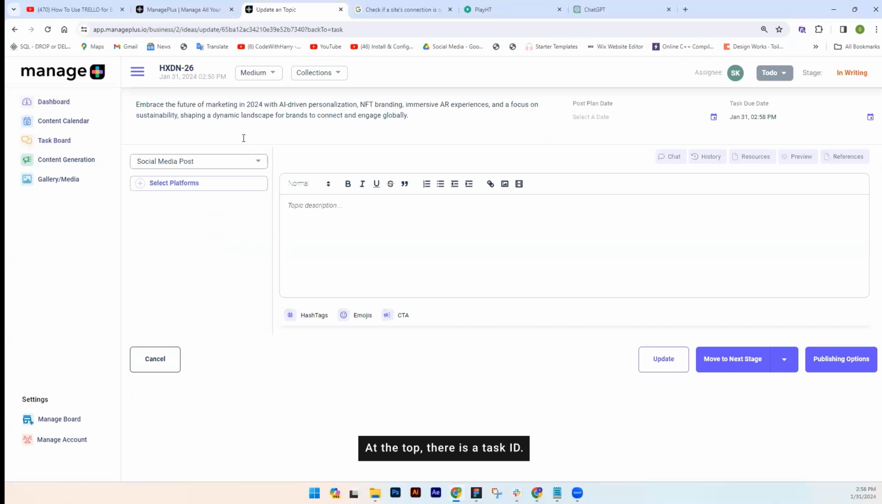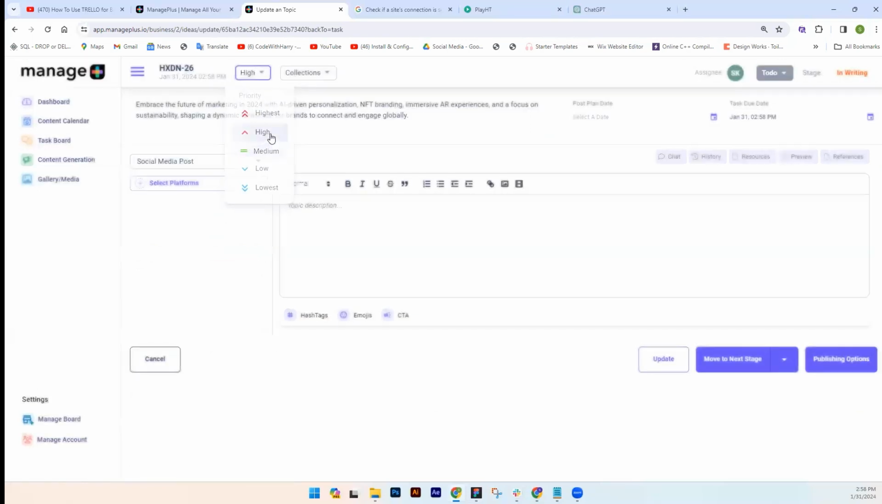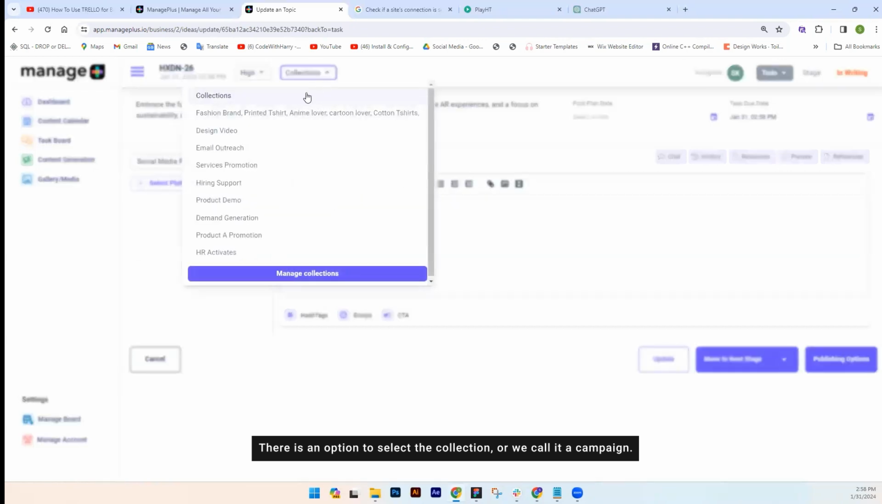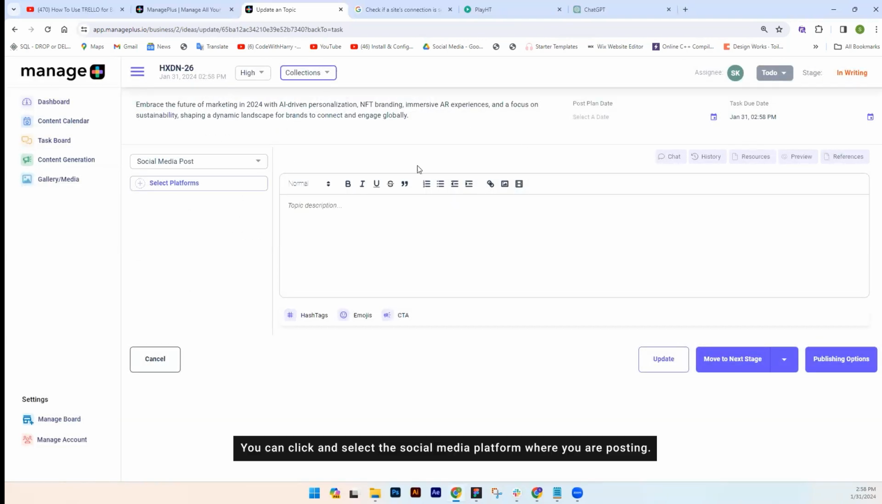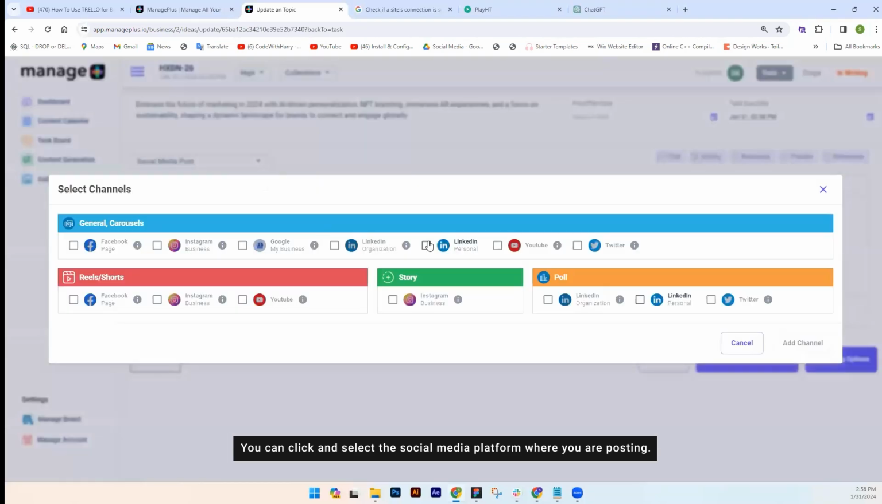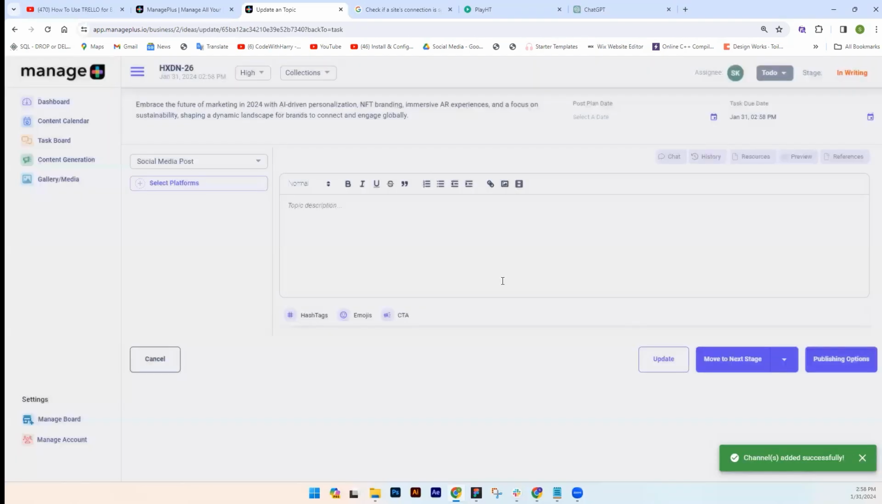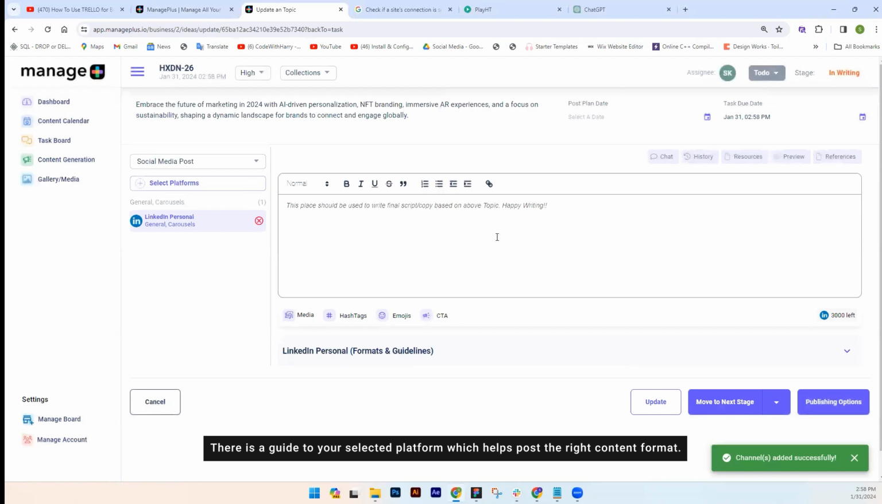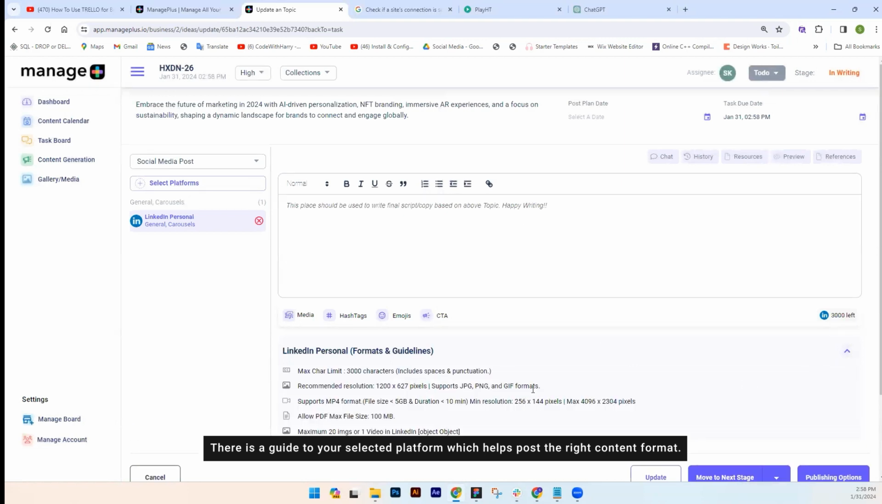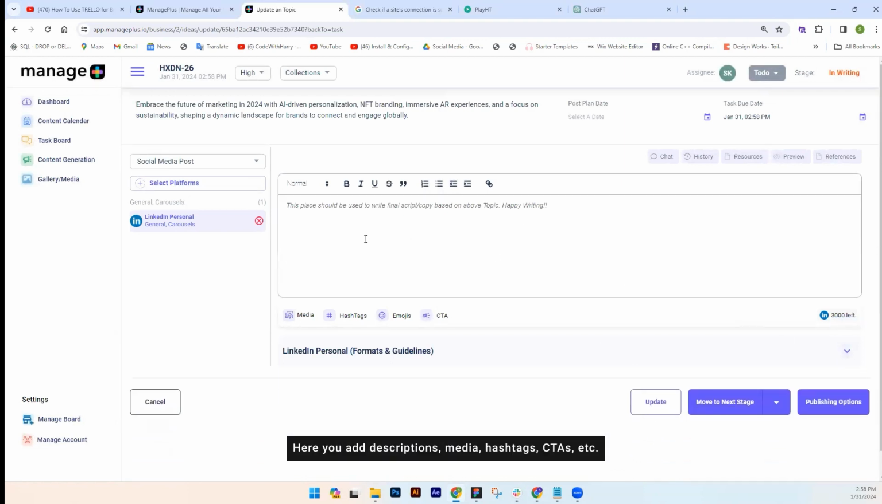At the top, there is a task grid. Click here and select the priority of the task. There is an option to select the collection, or we call it a campaign. You can click and select the social media platform where you are posting. Add a channel to continue. There is a guide to your selected platform, which helps post the right content format. Here you add descriptions, media, hashtags, etc.